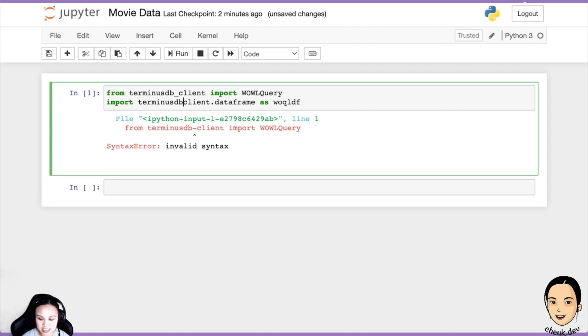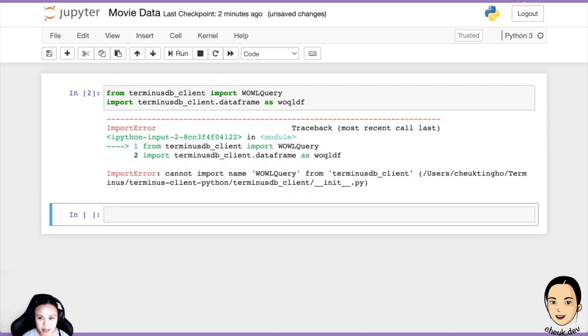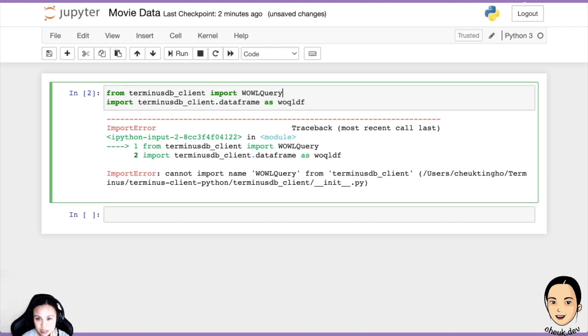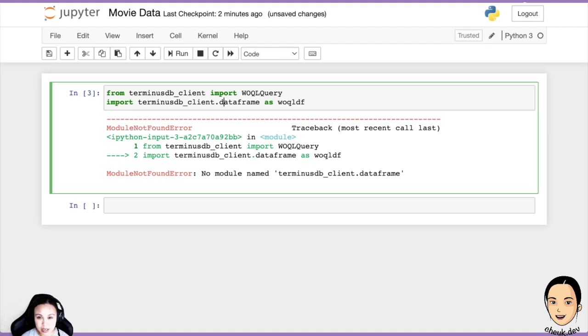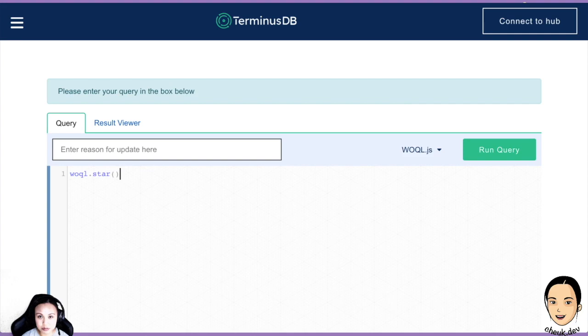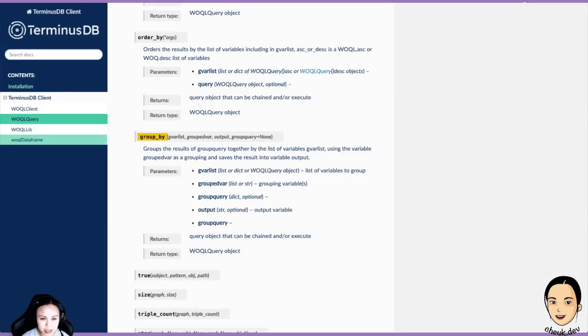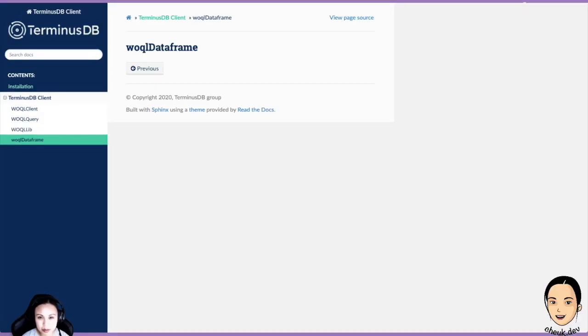Yeah, this is always bugging me. Yeah, already something wrong. Can I import WoqlQuery? Yeah, okay, spelling mistake. And data frame, is it a capital? I can't remember. So that's why this documentation is gonna be useful. Come on, Woql data frame. Yeah, it may be capital.